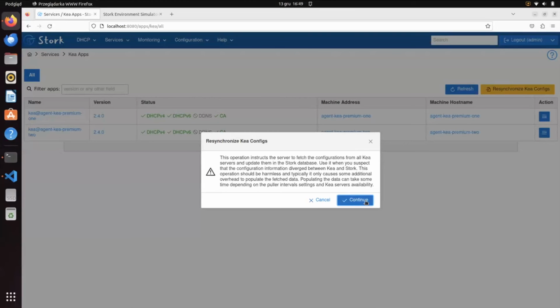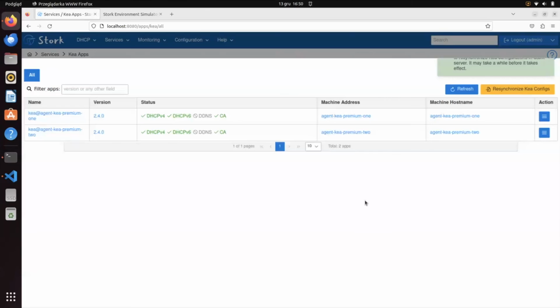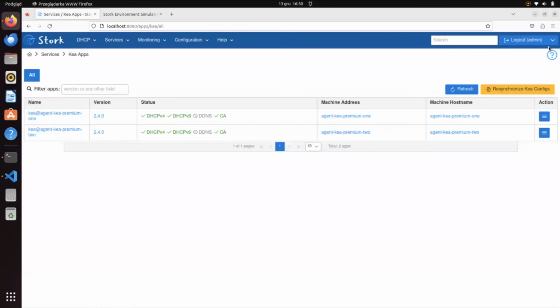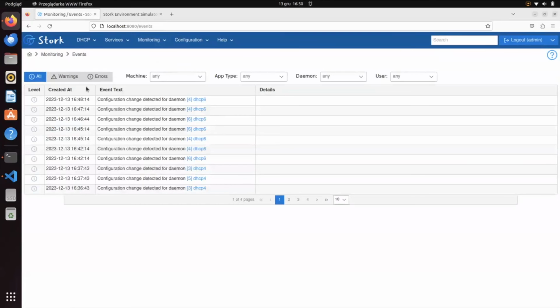It gives you this little warning, so you can think about whether you really want to do that, but typically it should be harmless. The only side effect is the additional overhead of pulling and processing the fetched configuration. But if you don't have 10,000 servers, it should be a blast, I think. So let's continue. This is not happening instantly because it's based on the pollers mechanism that I mentioned before.